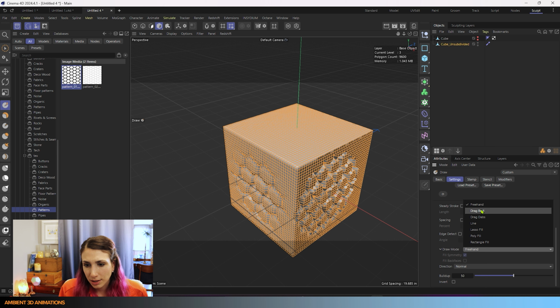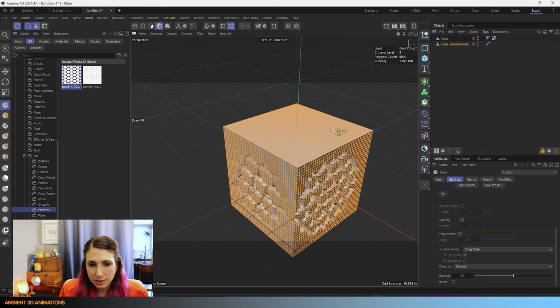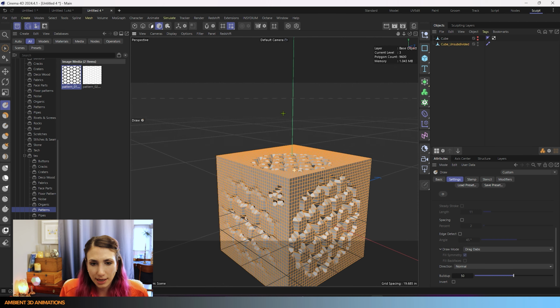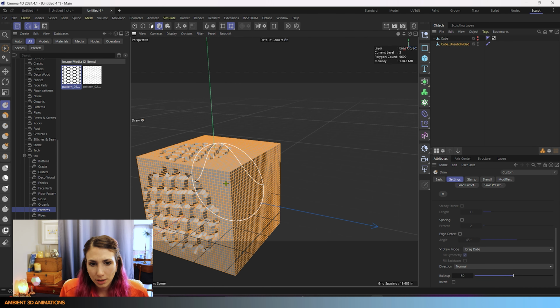That's it there. You have drag rectangle that we went over, drag dabs. You basically can drag the texture wherever you'd like and let go, and that's where the texture will live. You may be able to see this a little bit more clearly if I make the size bigger with my right bracket. And once you're ready to place the texture, you can.